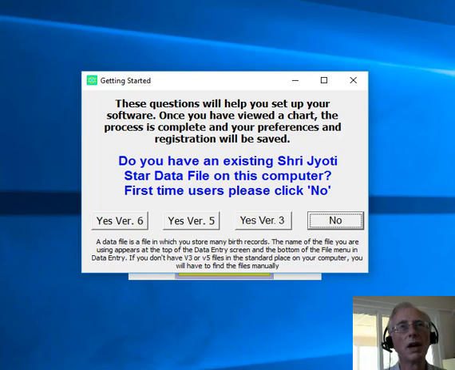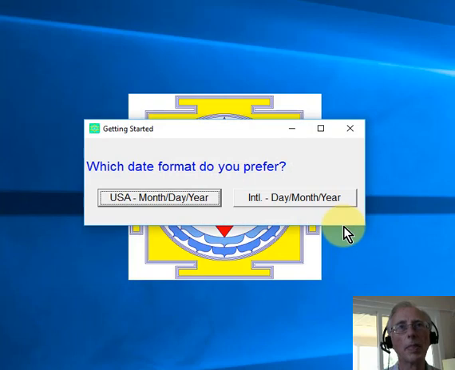Now, here you have an opportunity to load a data file from an earlier version if you're upgrading. Otherwise, just click No. Now you can choose your date preference to exclude USA.